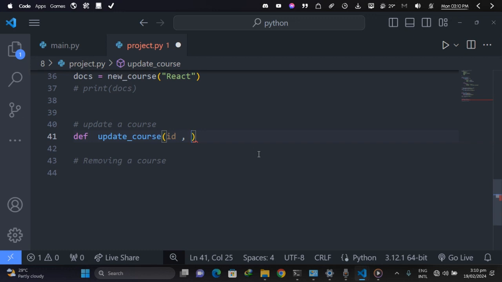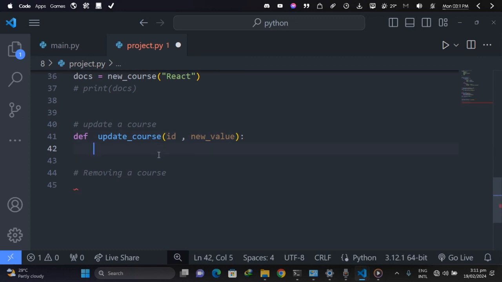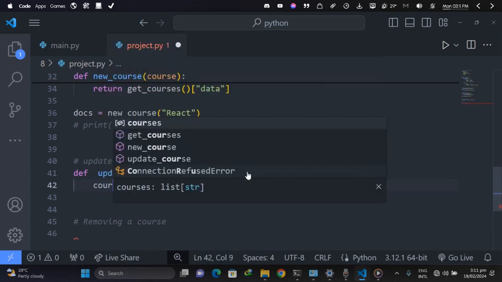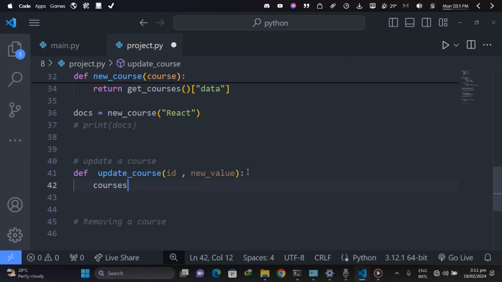So we'll pass the index and then we'll pass the new value. Then I'll come over here and try to update the course based on the index. So the index will be stored on this ID, and the new value is the value we want to update with. So now if I call courses, and put my square brackets, inside the square brackets we'll pass the index of the value we want to update. So the index will be stored on this ID, and then we'll set it equal to our new value.